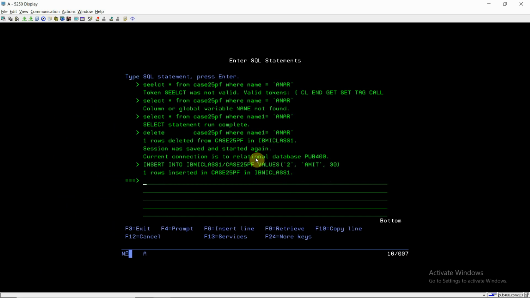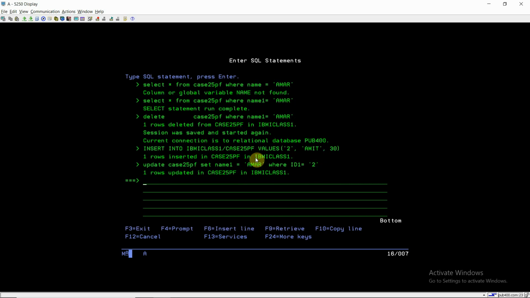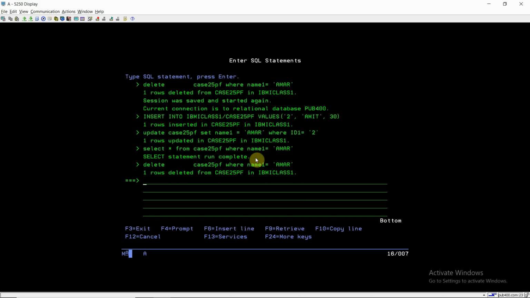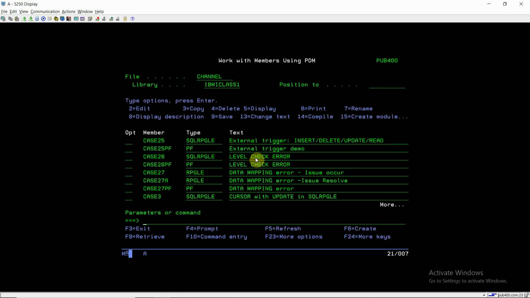There is no message and no program executed or trigger fired from the insert operation being performed on CASE25PF. Now I'm going to update this, and I can see that no trigger fired in this case either. If I read the record, I can see there is no trigger fired again. If I delete the record, I can still see that no trigger fired. So all the triggers are in disabled state.